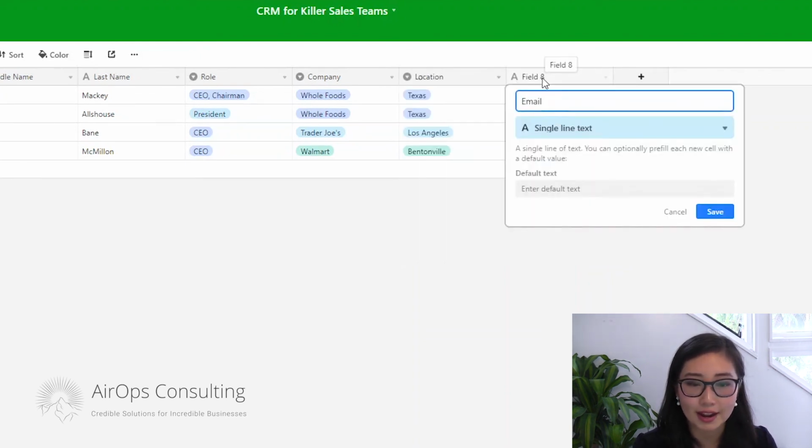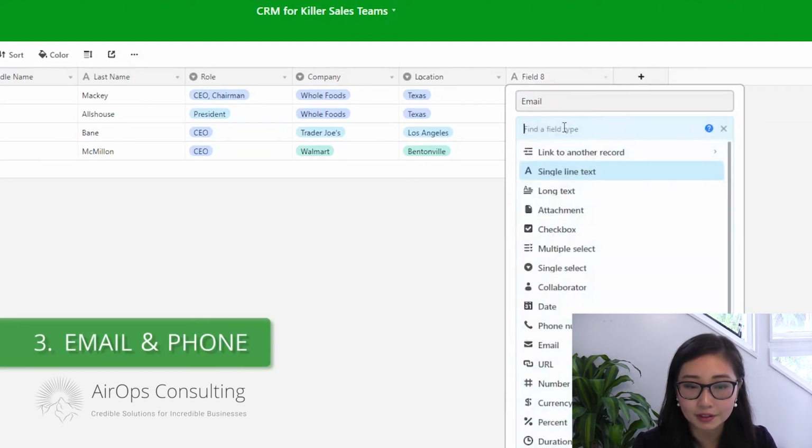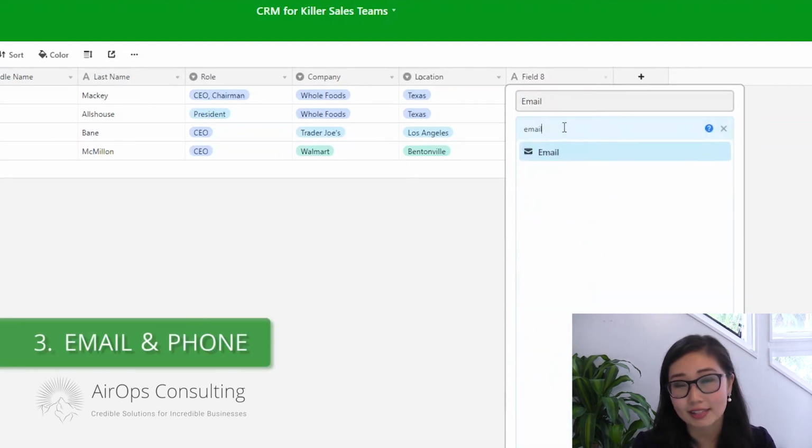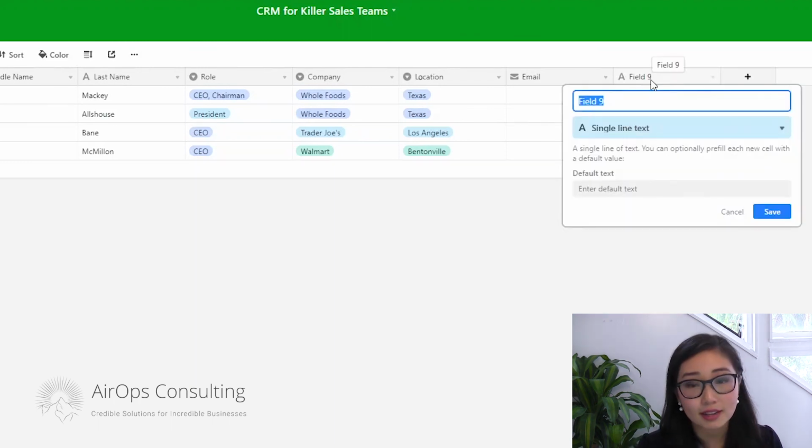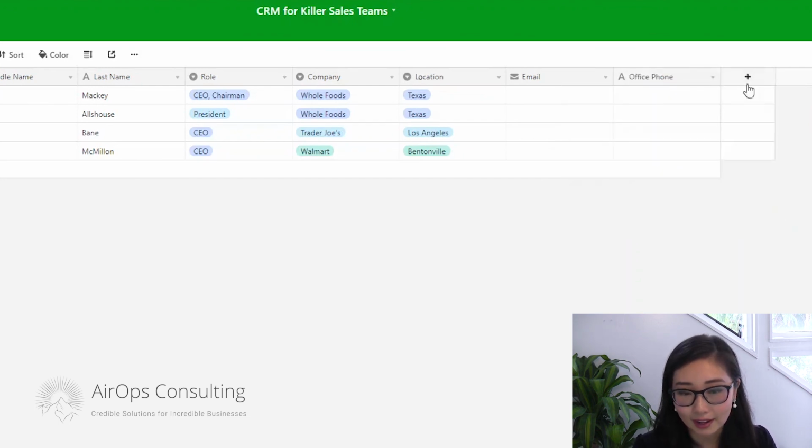So let's go ahead and add in their email. And conveniently, Airtable already has an email field format, so go ahead and use that. And we'll also want to add in phone numbers. With both emails and phone numbers, sometimes you'll get a personal email, sometimes you'll get an office email. And this happens especially often with phone numbers, where I'll have an office phone, which might be my client's preferred method of contact. So I'll go ahead and save that.